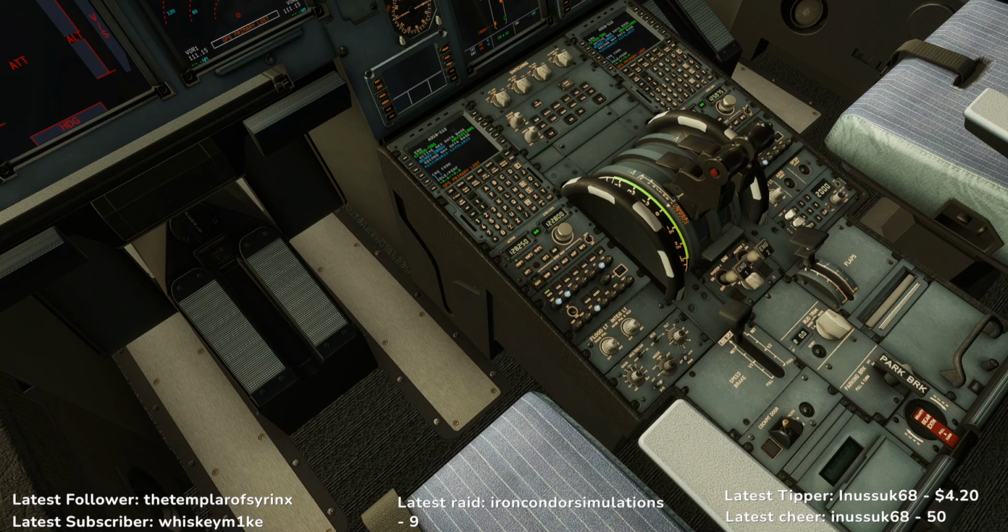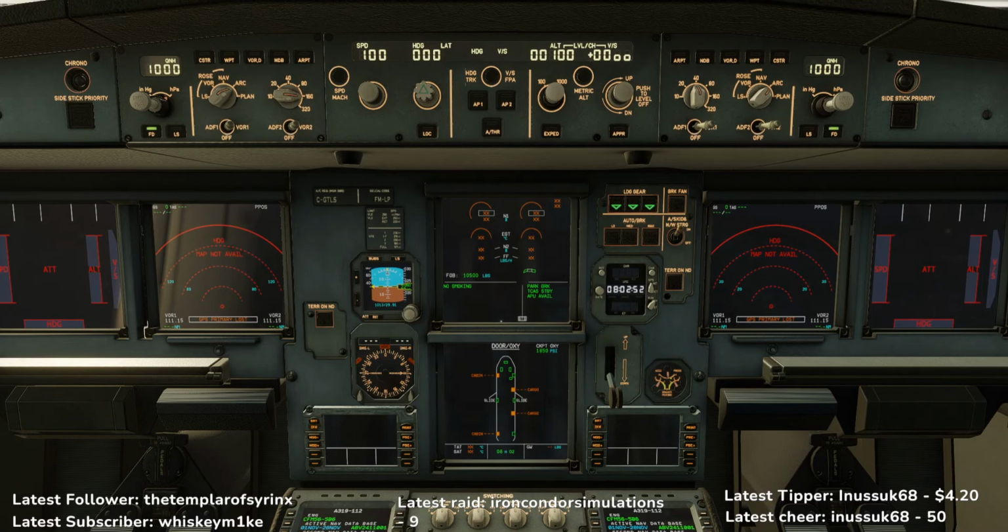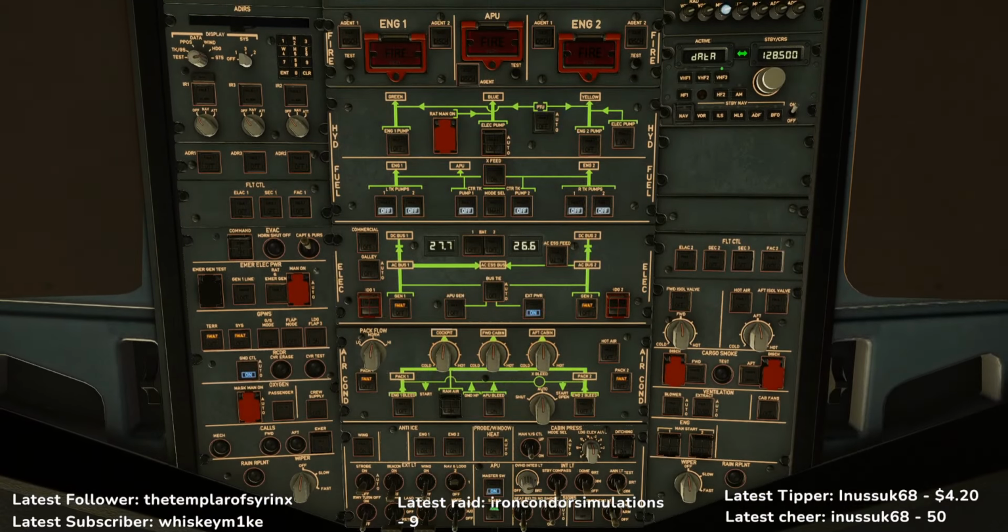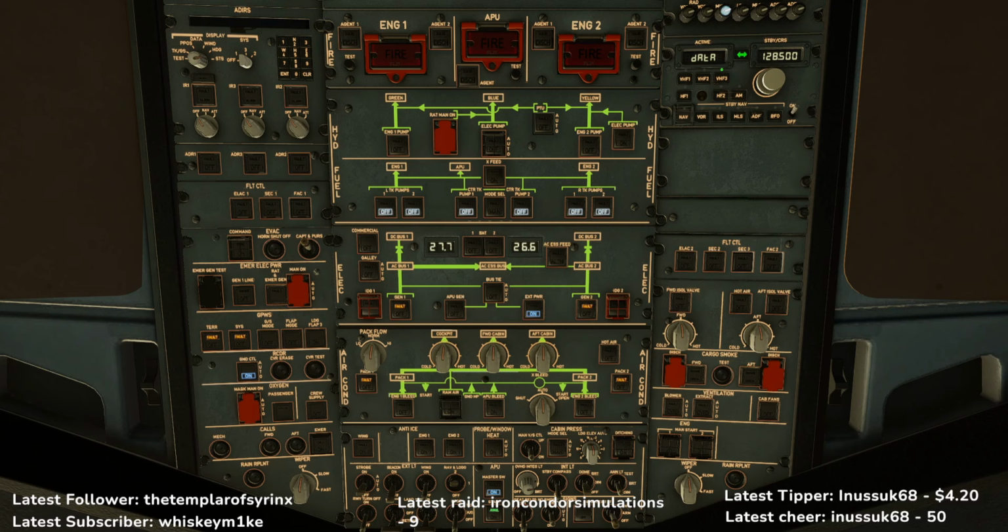Okay, check the throttle. Engine switches are off and we are normal. Moving up a level, gear lever down, 3 green, moving up more. Probe heat off, APU bleed on.